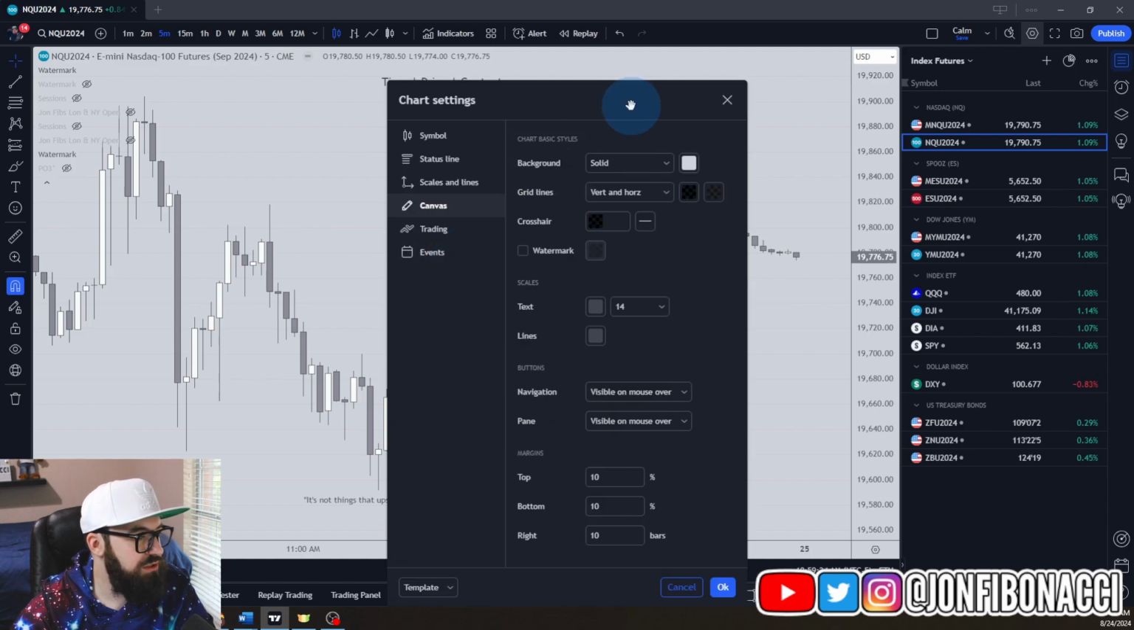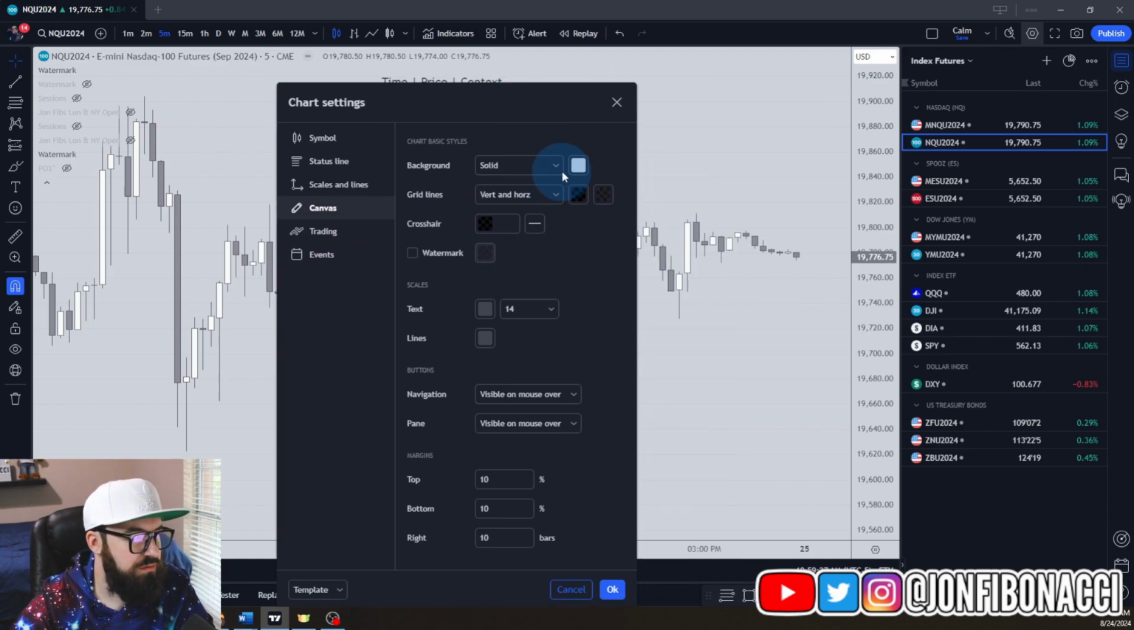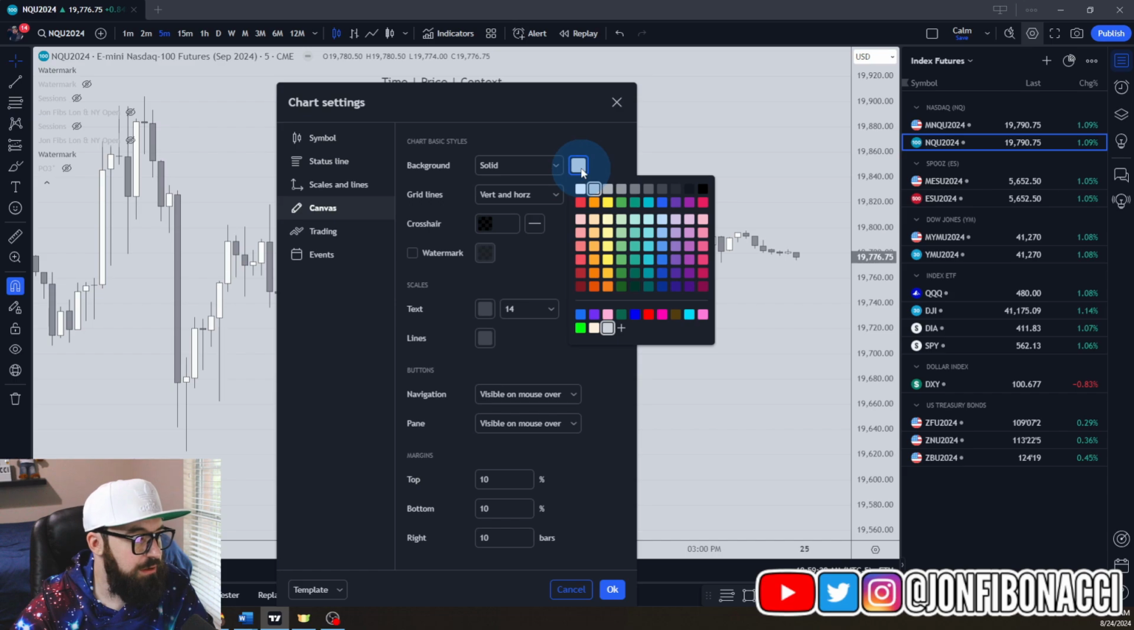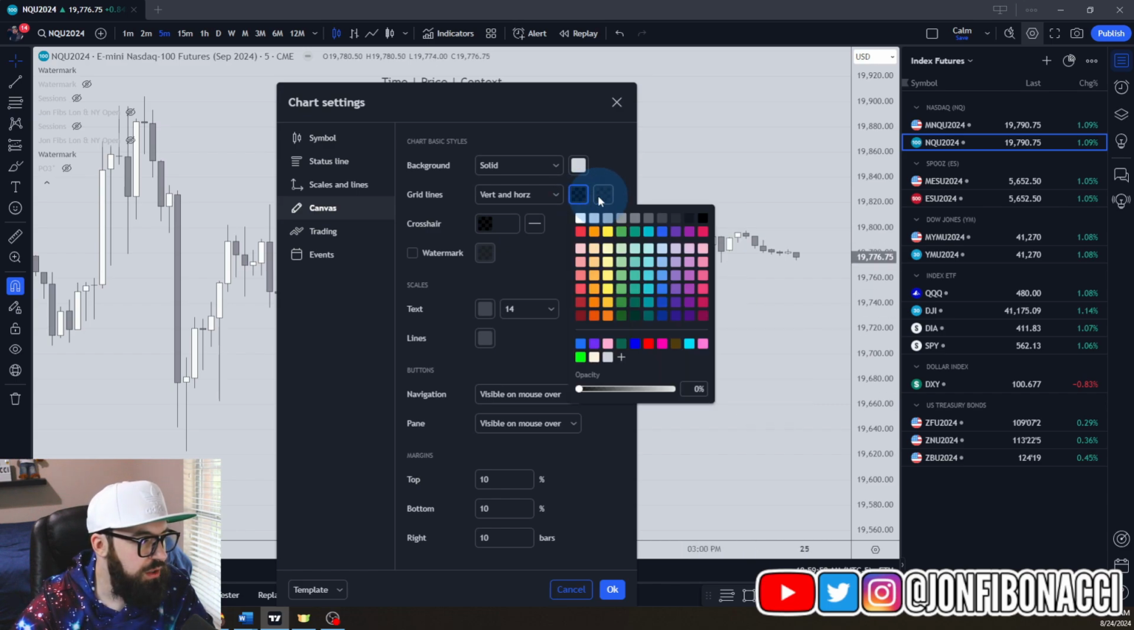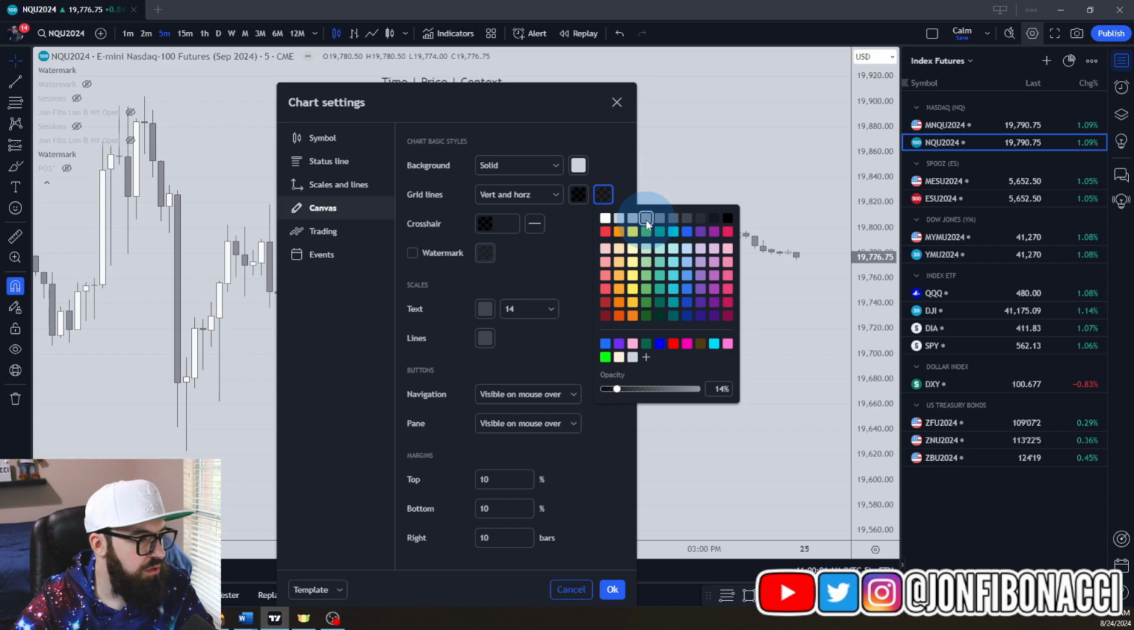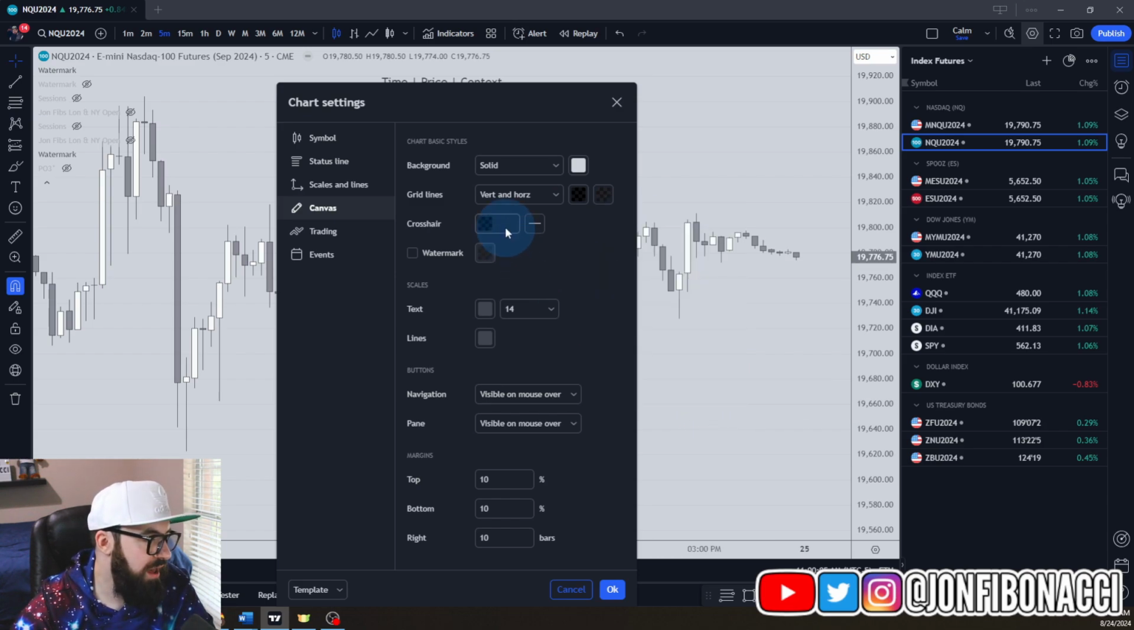All right. The canvas, that's going to be like your background and stuff. So the background that I have currently is the white or slightly gray above the orange here. The grid lines, there's no vertical lines, but there's very shy horizontal lines. And that is going to be the gray above this green at a 14% opacity. That's just how I have it.